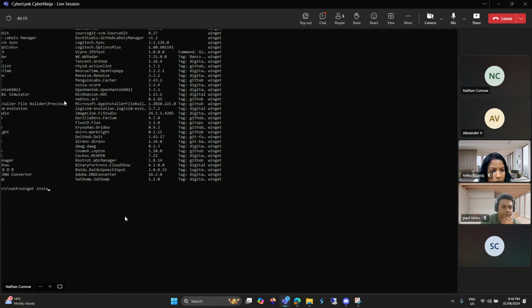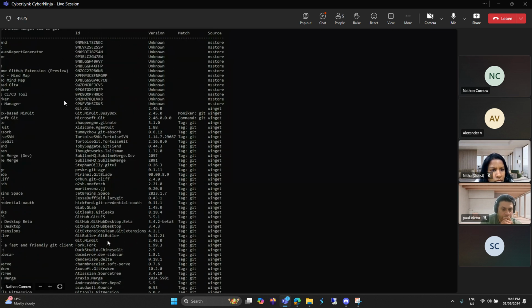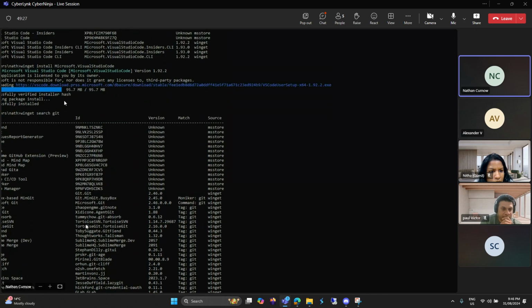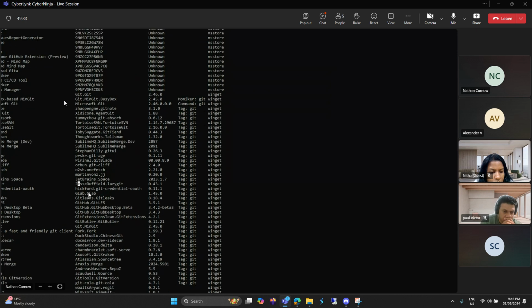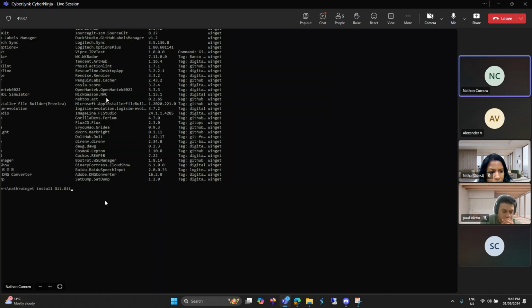I can see that you've done a winget search. Why are you using that command, if you don't mind? Because I don't know this ID off by heart. Yeah, that's why. So if I just go winget install git.git.